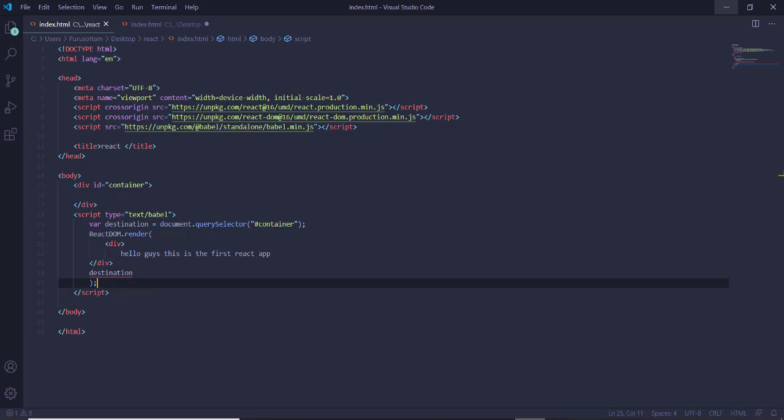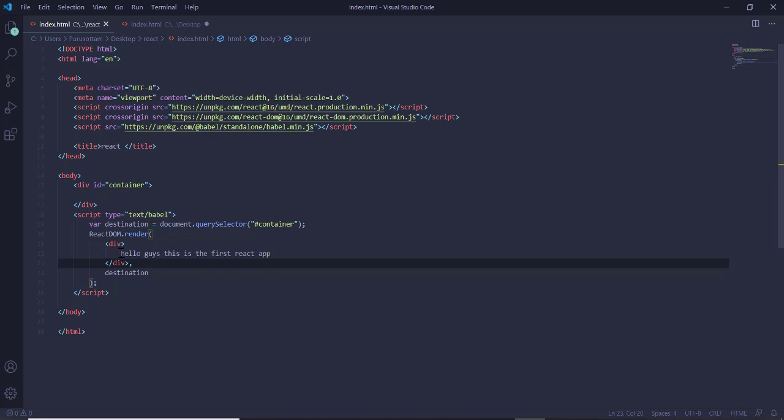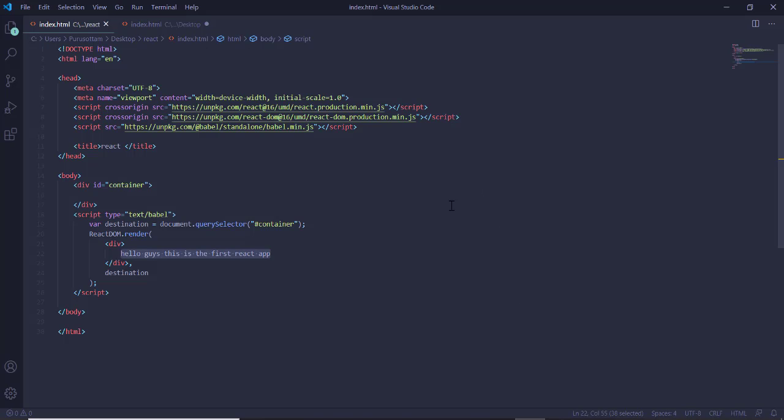Oh, it won't work. Here this comma is missing. Then reload this page once. Yes, this is displayed here in the browser: hello guys, this is the first React application. We see this in our browser. This is the basic setup of React.